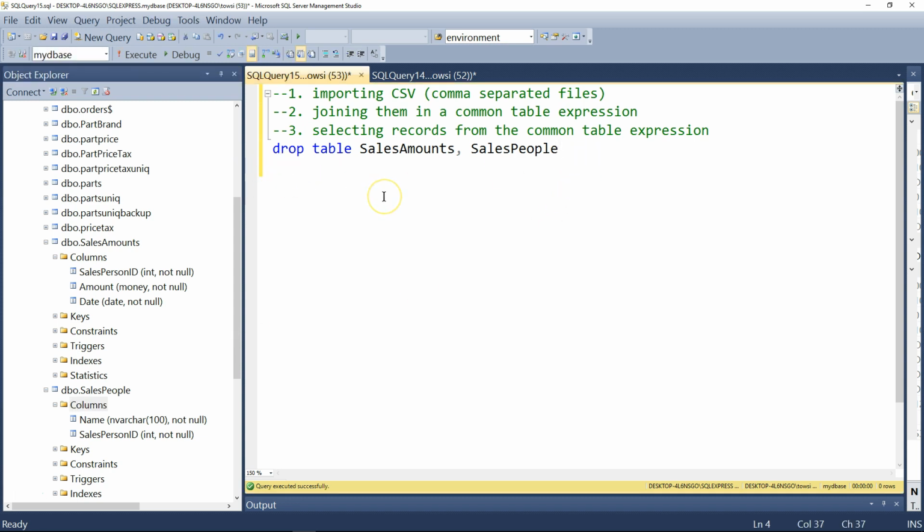Now, as a small side note, if you need to drop two objects at the same time, you can do that. Just type drop table, name of first table, comma, name of second table. You can drop two tables at the same time if you, for example, make mistakes, you want to get rid of them, and so on. I'm not going to do that because I'm going to use them, so I'm just going to comment that out. But I want to point out that it's possible to do.